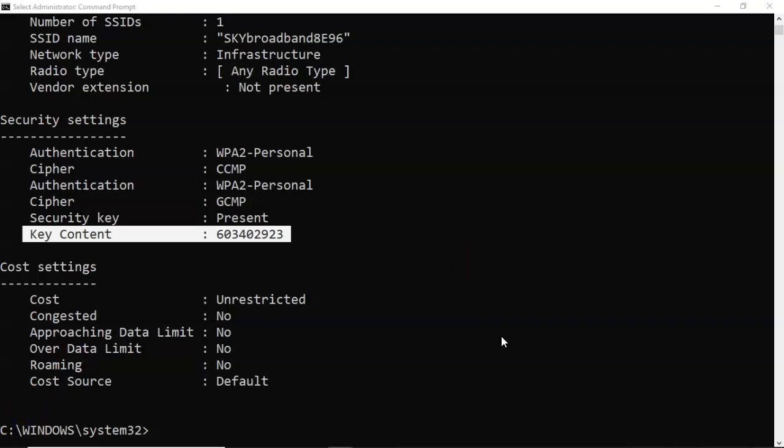Rest assured that this is not the only way that you can dump the credentials for your wireless networks. There are other tools that are built into Windows, and there are other ways that you can pull up this information, but I have found that this is one of the easiest ways to get this information if it's available.